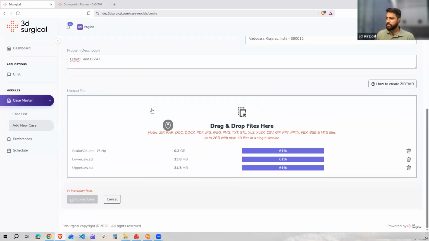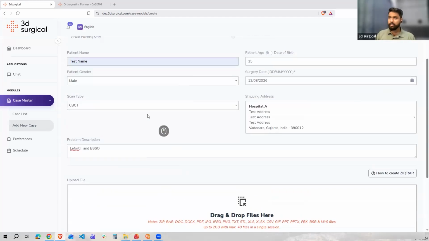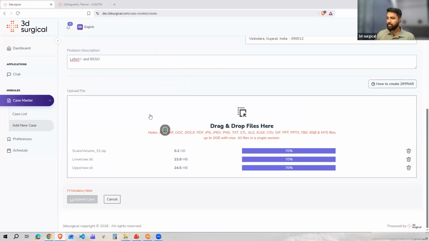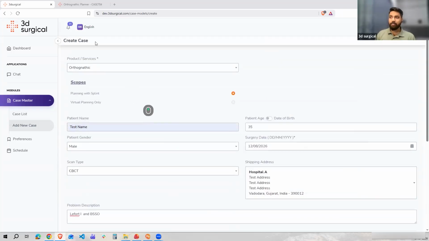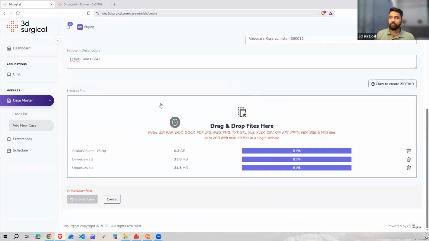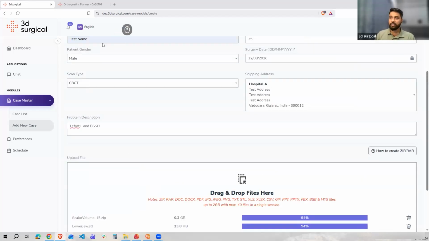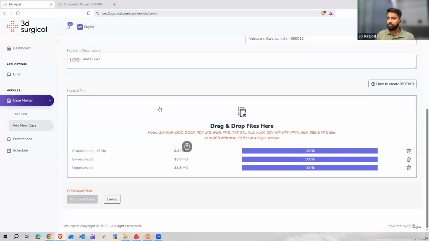Okay, so it's about 62 percent. Based on internet speed, this can fluctuate. Of course, one advantage is that it is cloud based, so anyone can access it from anywhere. They just need to open it from a mobile, tablet, laptop or any desktop-based system, and they can open this website and submit the case. So it is very useful.